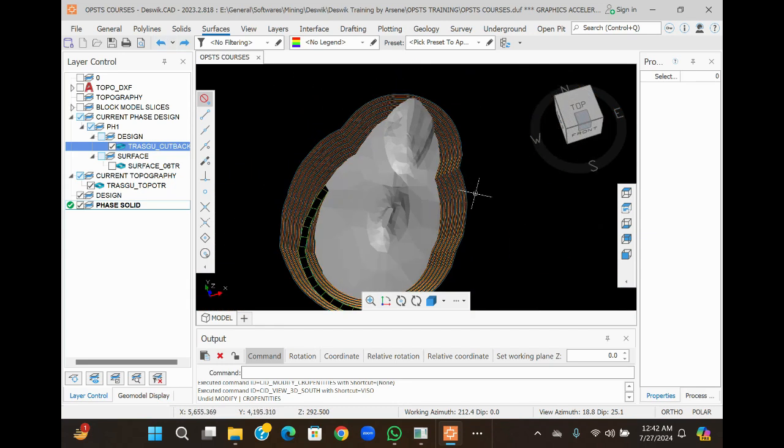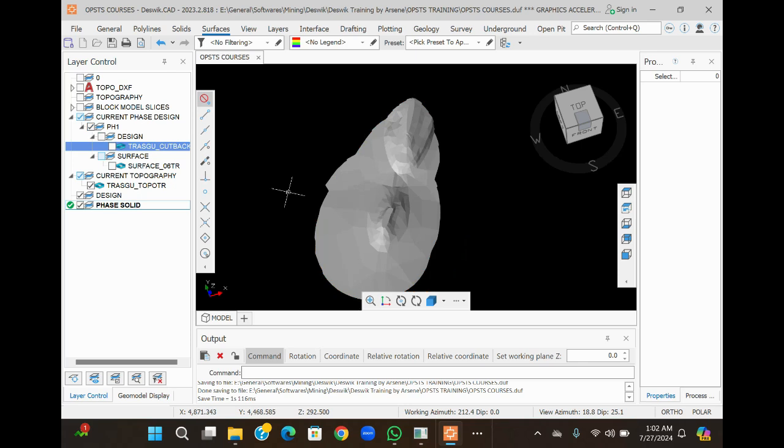Now let's get back to the main topic. Now we need to cut this solid, deactivate the design. This solid into several benches so that we can calculate the volume of each bench. Let's start from the top for safety.